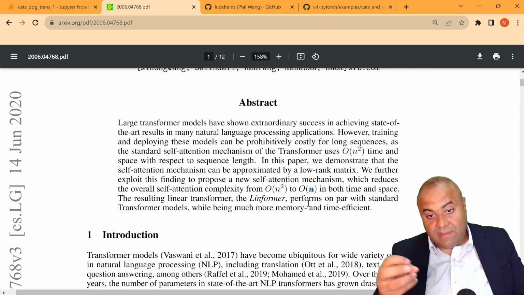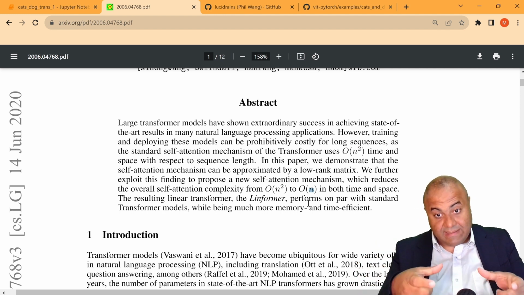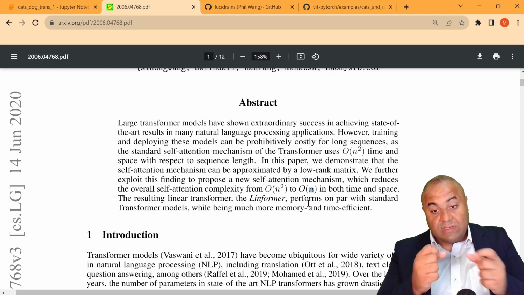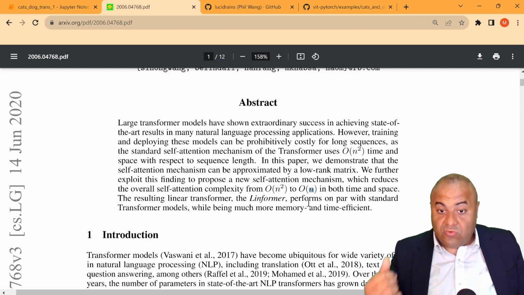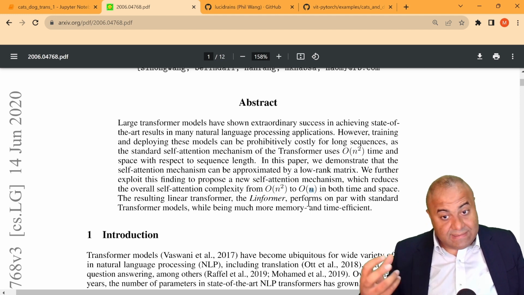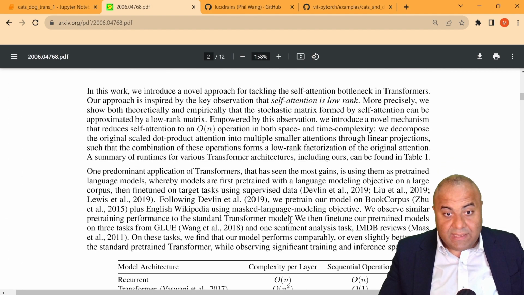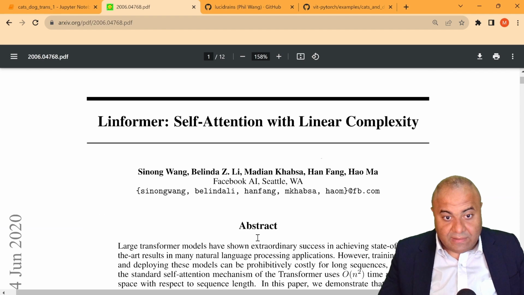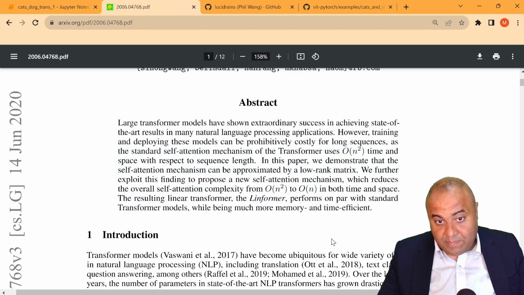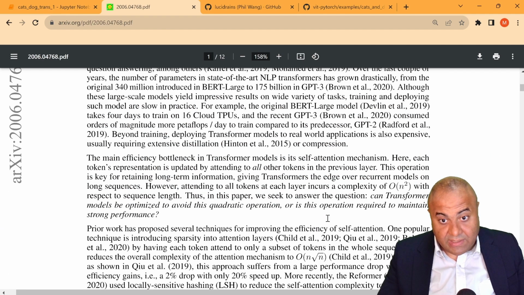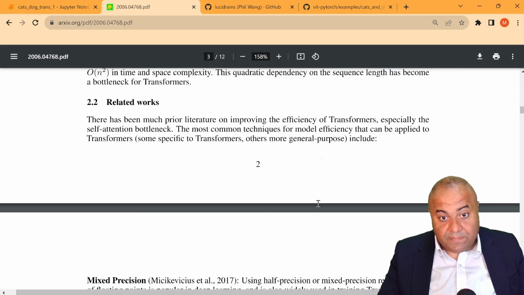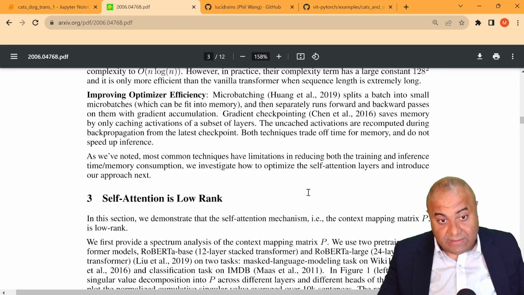So in order not to do that, we need to resize this matrix into a smaller matrix and then do the attention head. This is the main idea of Linformer, and of course you can read the paper. I will put the link in the description of this video.